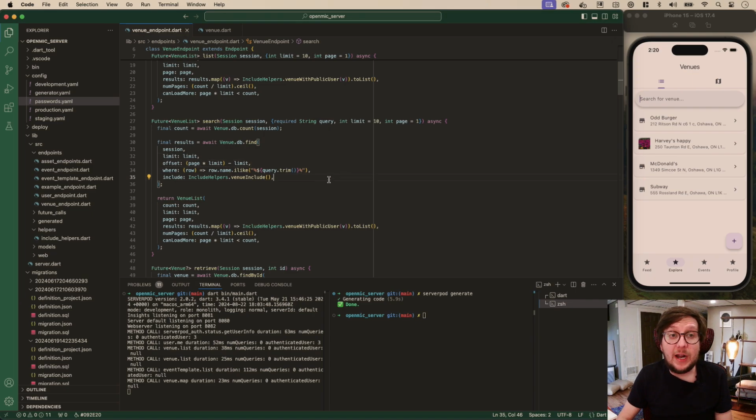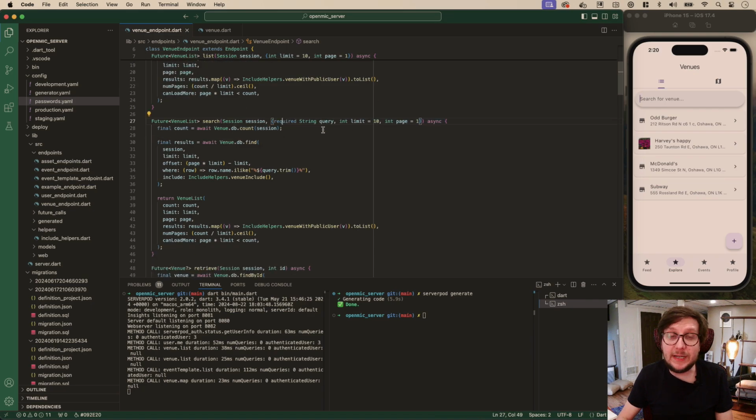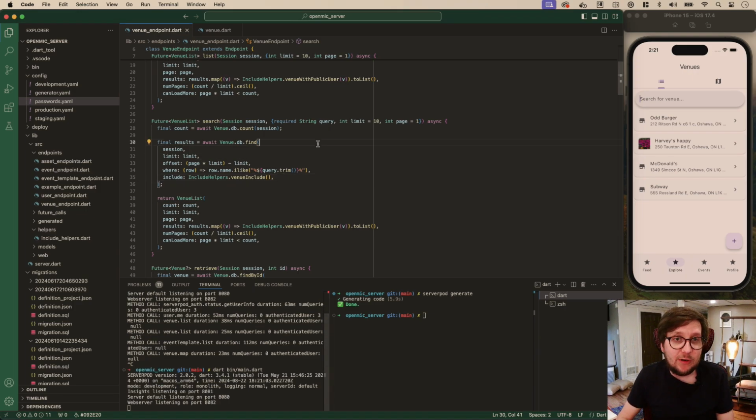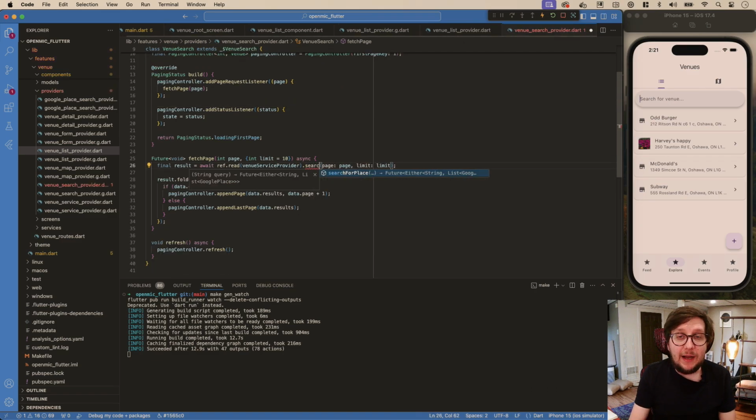Now, I do not have to actually run the generator again, because we didn't add a new function or change the shape of it, meaning what it returns or what is inputted to it. We do have to restart our server though, which I should have also done before. Okay, code is generated. So the main difference here now is we want to pass in search.